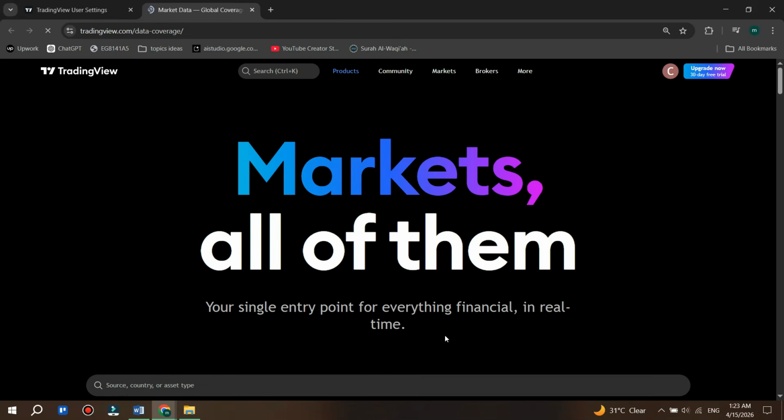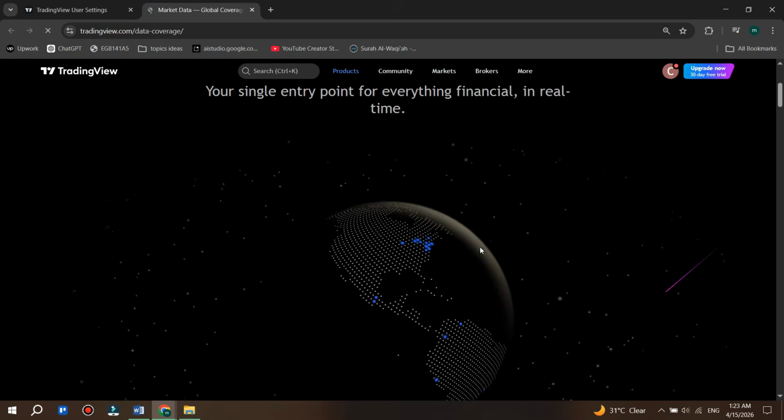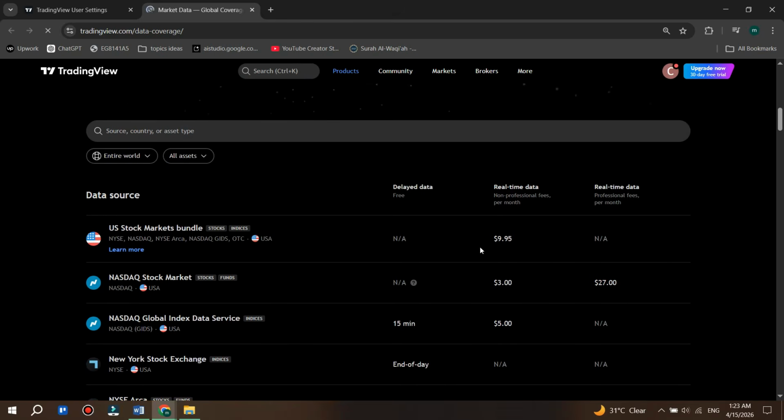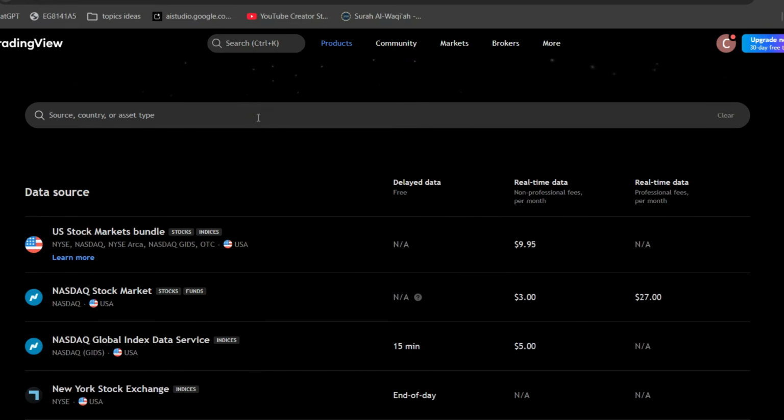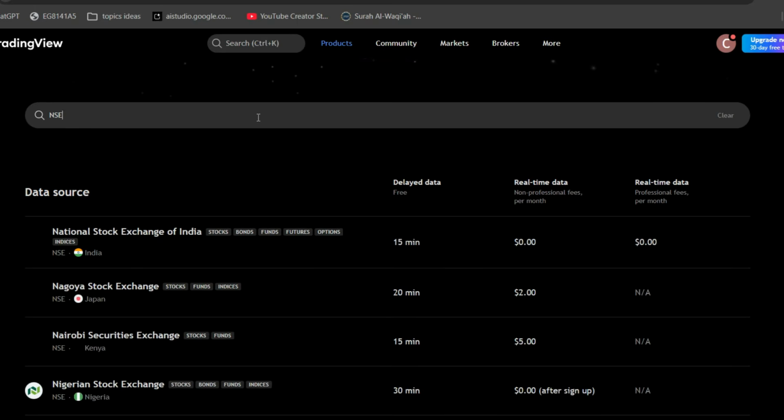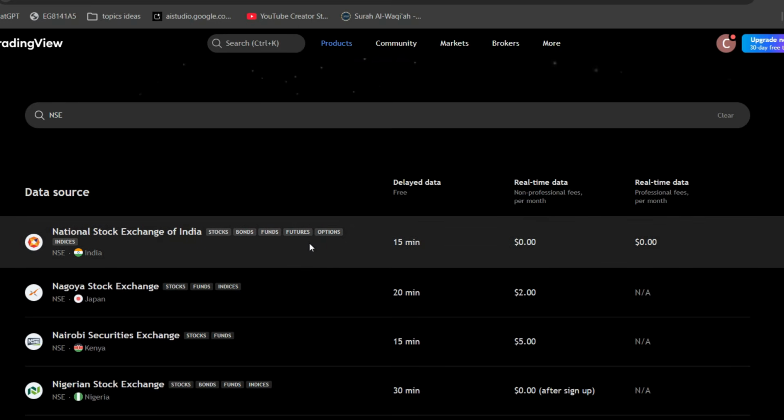Click on Real-Time Market Data to view the list of supported exchanges. Scroll down until you find the India section where NSE and BSE are listed. Locate the NSE option and click Subscribe. This enables real-time data for National Stock Exchange symbols.